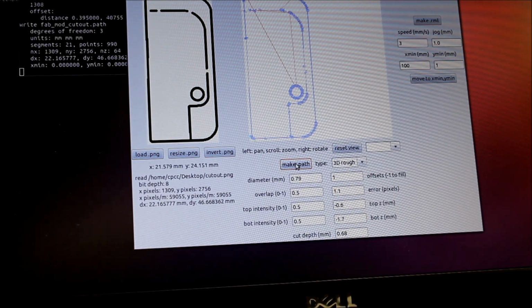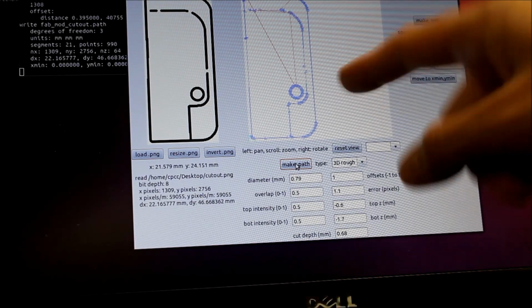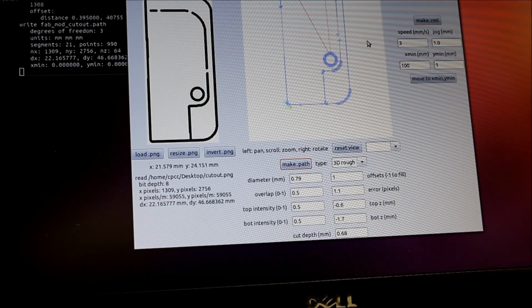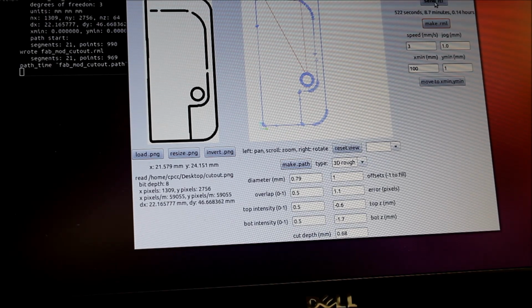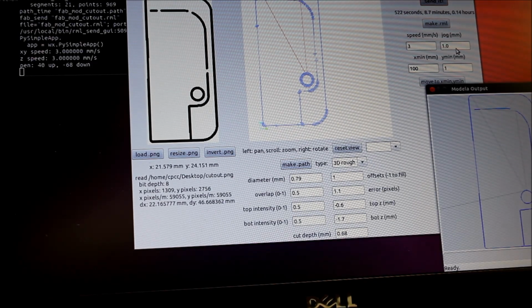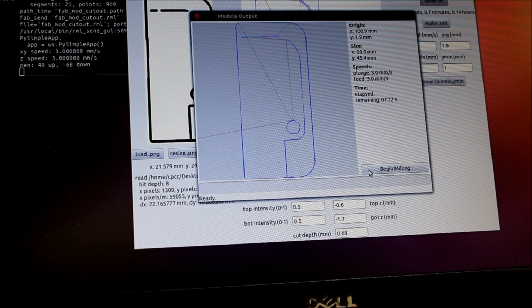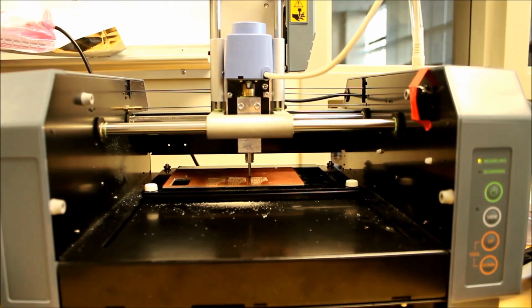If you select the wrong bit, this will actually be a thick line, much thicker than this. And I'm going to select, you can move it around here. I'm going to select Make RML. I'm going to select Send It, and then I'm going to click Begin Mill as soon as I replace the cover. So I'm going to replace the cover here.